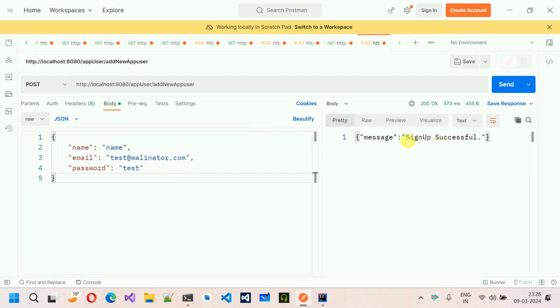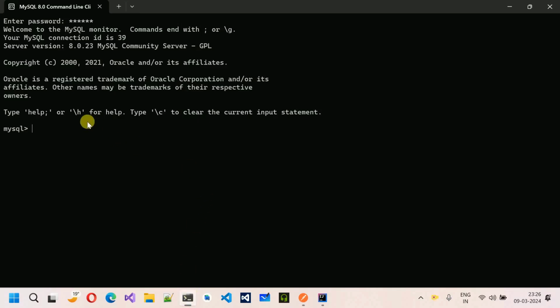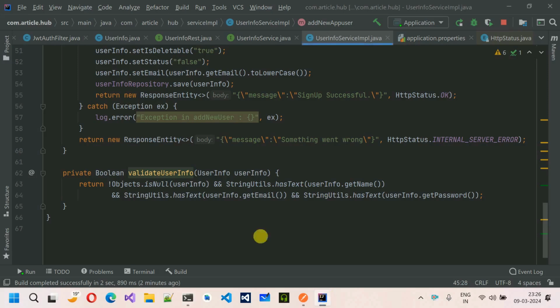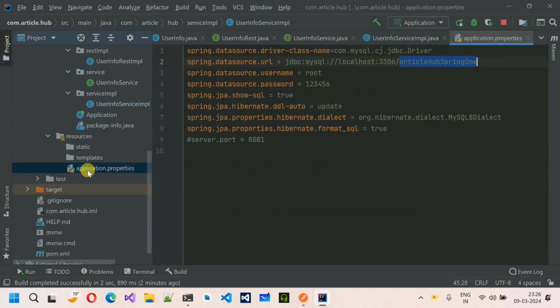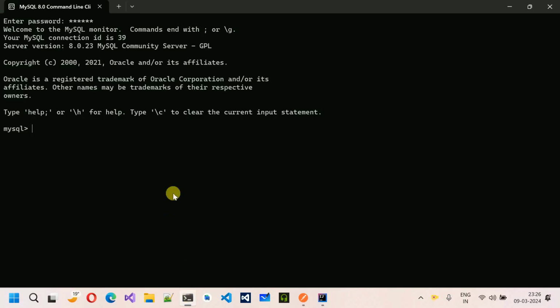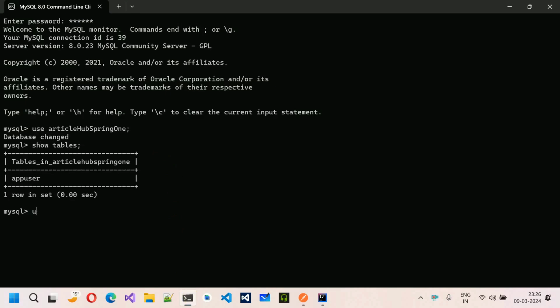So here you can see that now the sign up is successful. And if I go into the database, let me quickly open it, I guess I closed that particular tab. In the application properties, we have this database name. So let's quickly use this database. Show tables, select star from app_user \G.